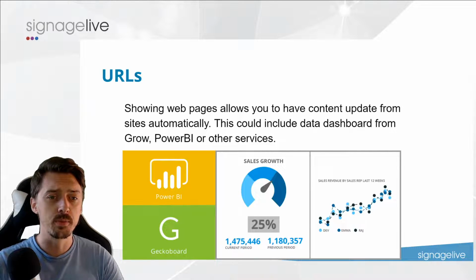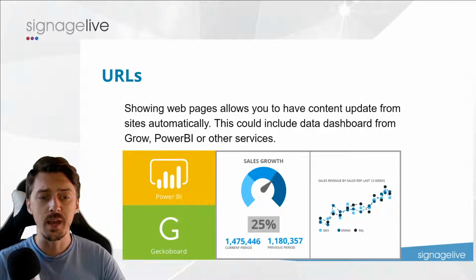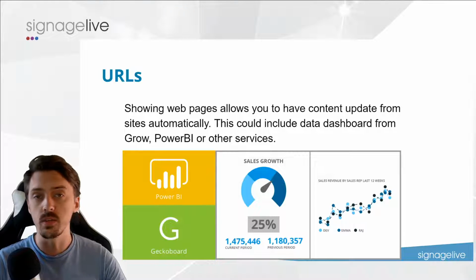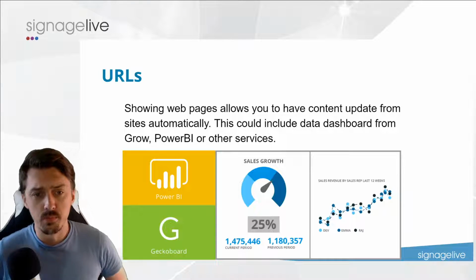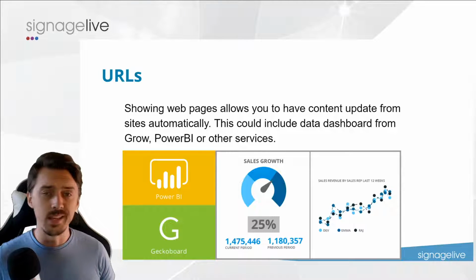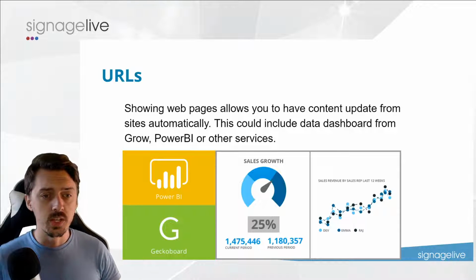We have some in the marketplace, which we'll talk about in a moment, such as Power BI and Gecko Board, and a whole range of different services like that, where they are already dealing with sales data that you can then display on the screen automatically. But anything that is a web page will work. So sales data is one example, but it could be anything. It could be scores or schedules or whatever it might be.